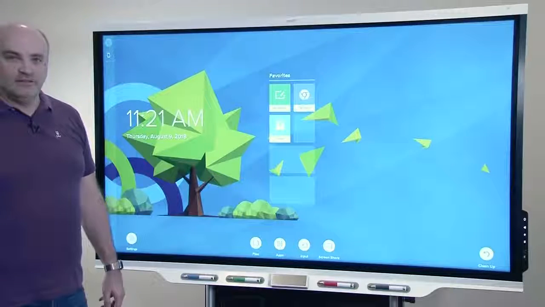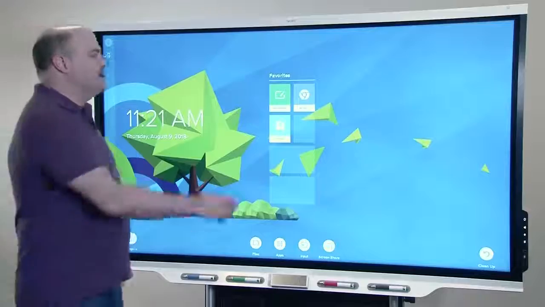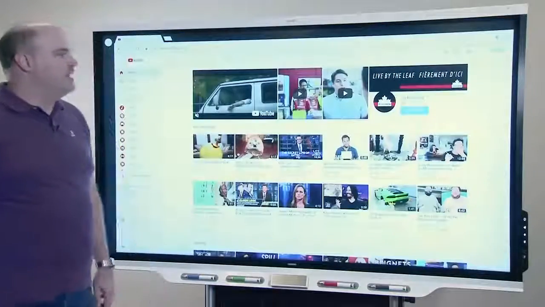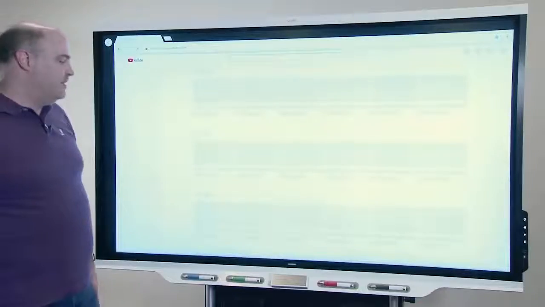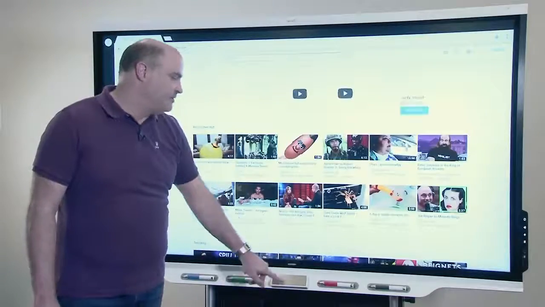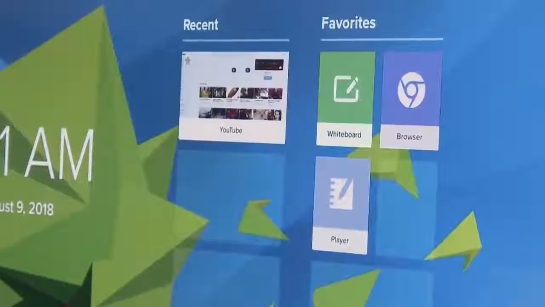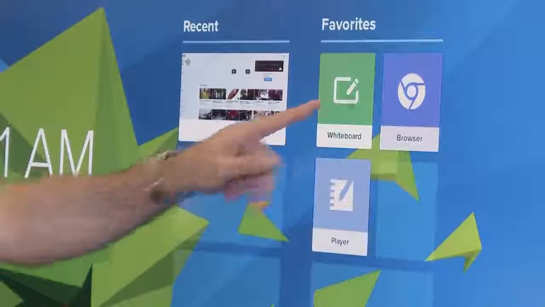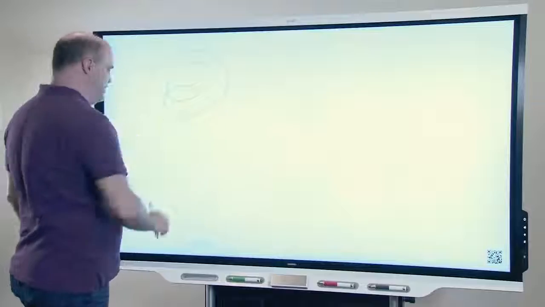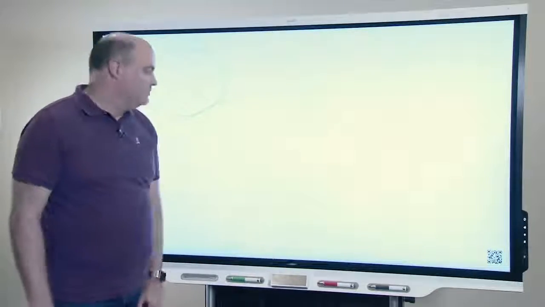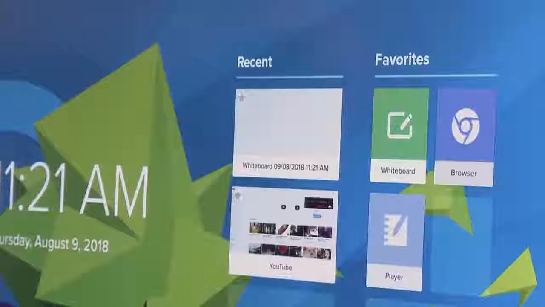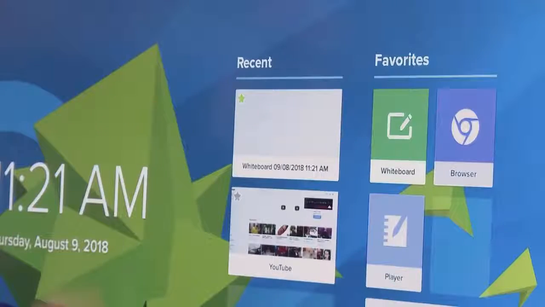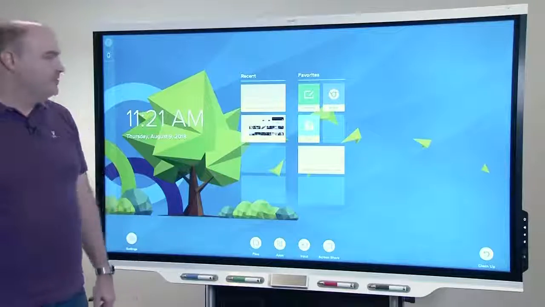Getting around inside the home screen, as you use applications on the board, you'll find that they will add entry tiles into the recent section of the home page. So if we come into whiteboard, you will see we'll have a whiteboard entry in recent. Making one of these a favorite is as easy as tapping it there.